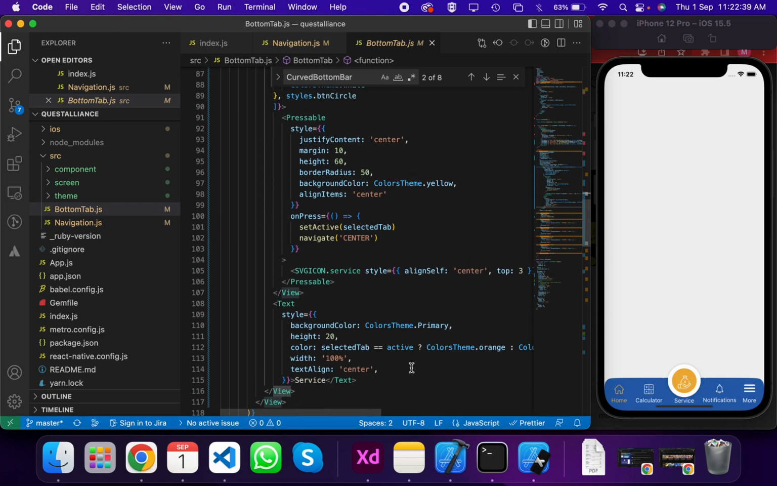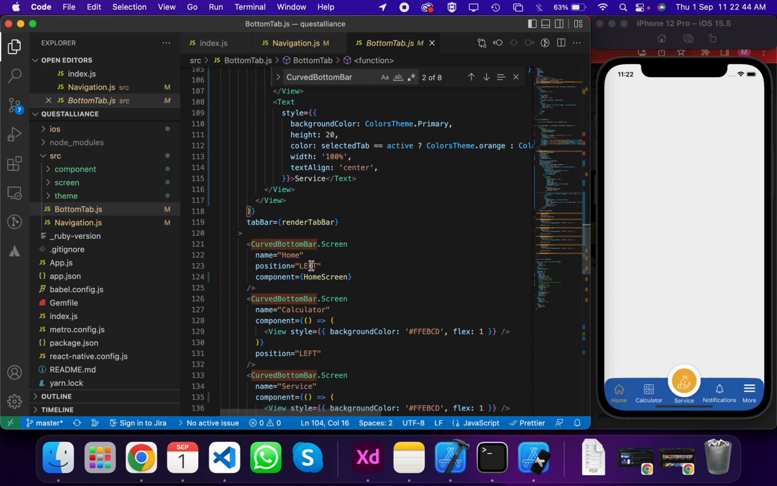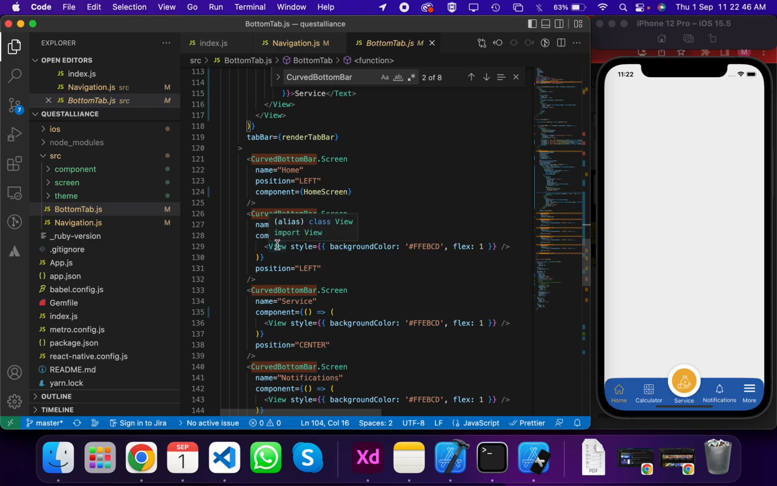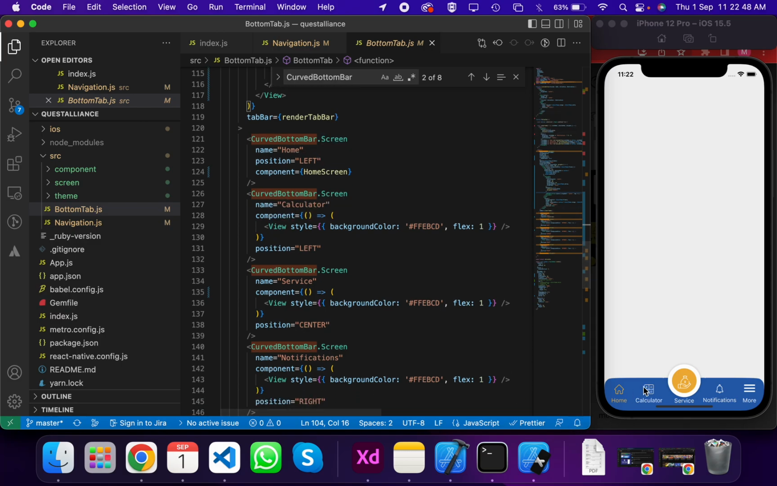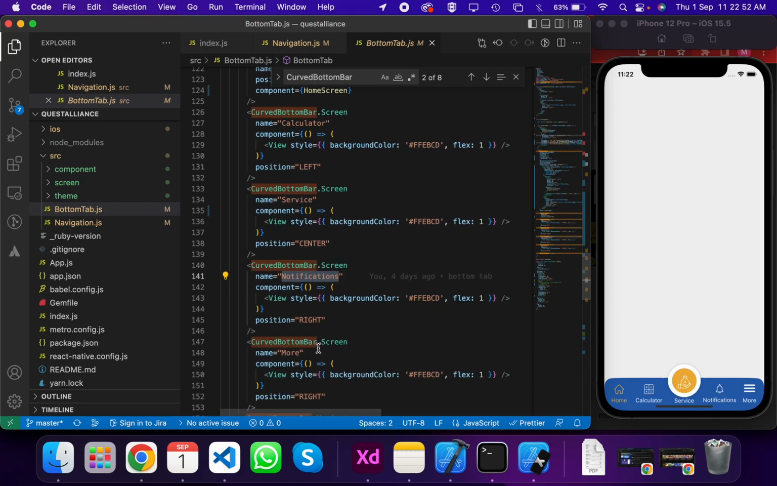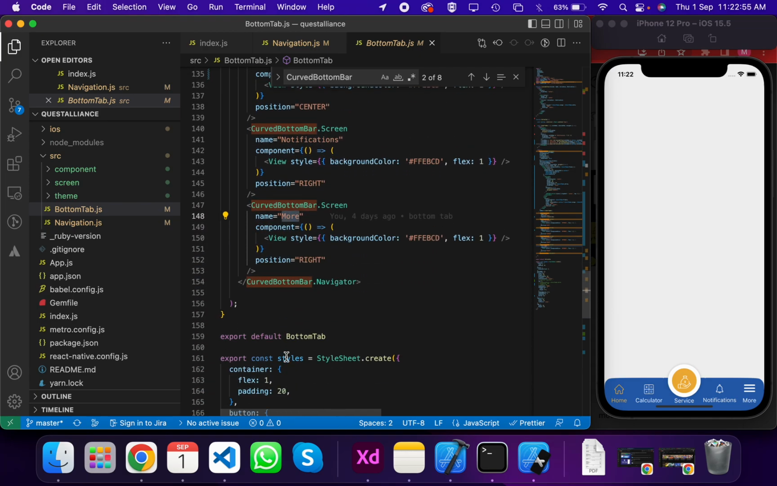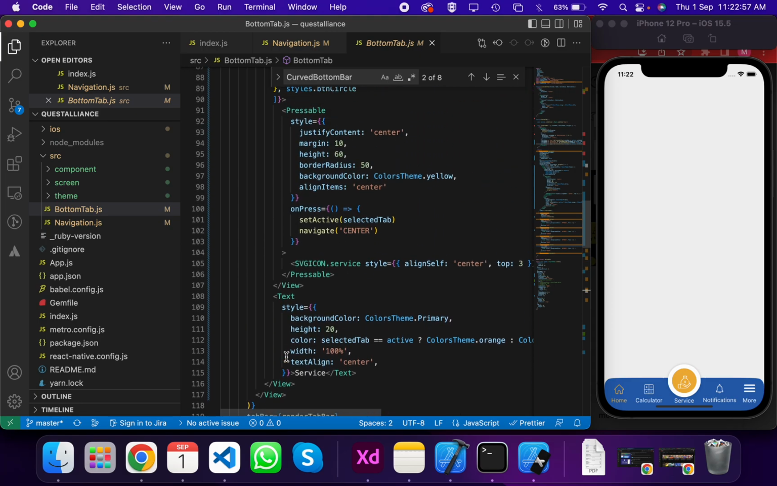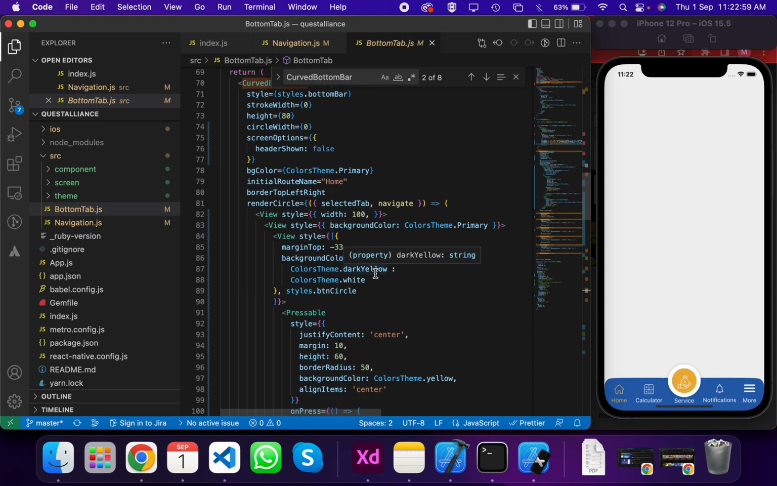Okay, and I added this SVG icon here. Then after I added screens like home, calculator, services, notification and more. Okay, so this is my bottom tab bar. So I created a bottom tab bar like this.